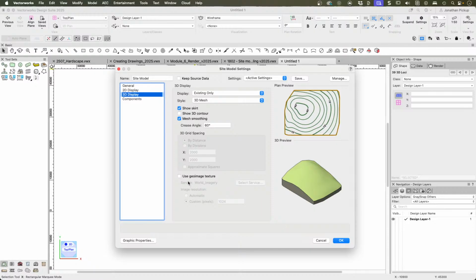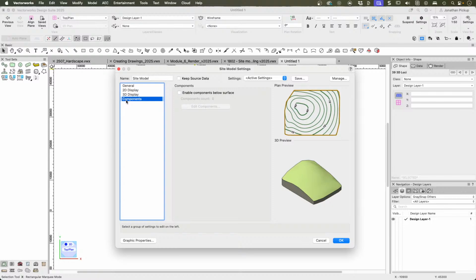Now, I'm not going to geo-image this text or geo-image texture this. I'm going to have a look here. Now, there's a lot we could go through here, and I could spend the rest of the session looking at how we deal with components. I'm just going to leave them alone. But what we are able to do is, if we put components below the surface of the site model, we can have an area for grass, for example. We could have an area for topsoil. We could have an area for the substructure or the substrate. So we could put a lot of that information in.